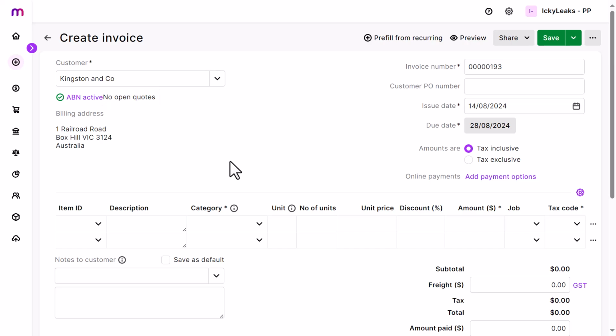If necessary, change the invoice number. This is automatically generated based on the last number you used. The issue date defaults to today, and the due date is populated from the default set in your sales settings.